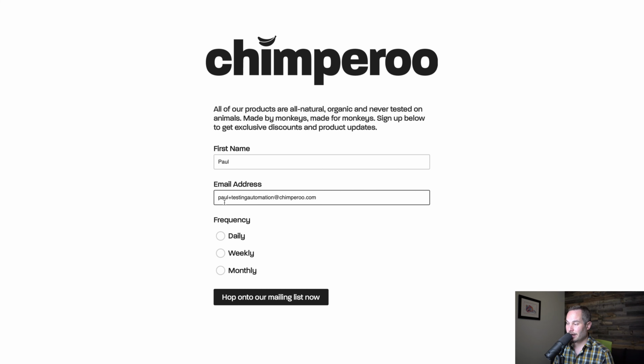And if I wanted to test it again, I could add a 2. If I wanted to test it 23 times, I could add 23. So if I sign up like this, I can test that I will receive the automation that I've just created. And it's always a good idea to test. So that's how you create single step automations. That's how you can test it using a little variable in your email address.